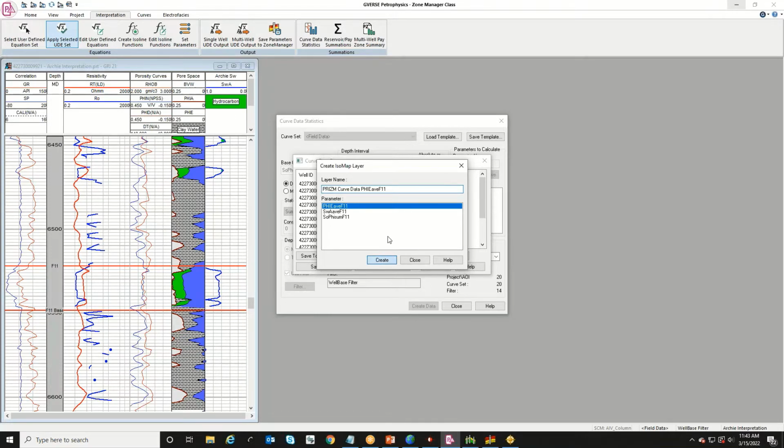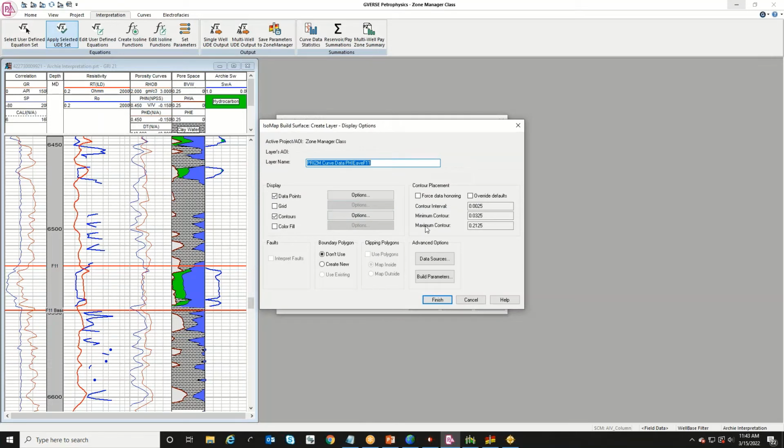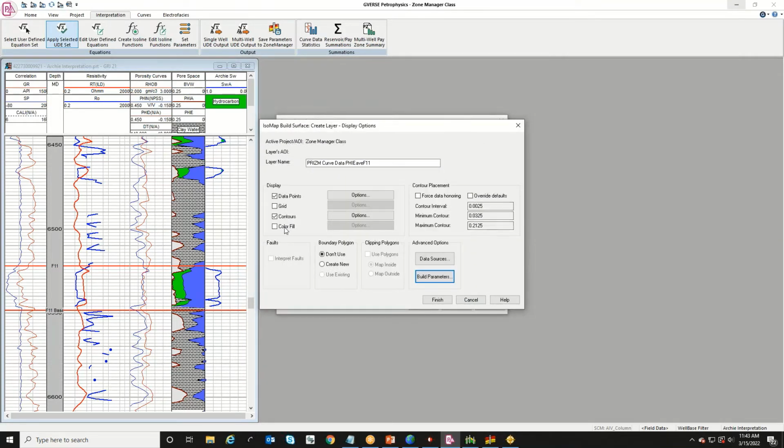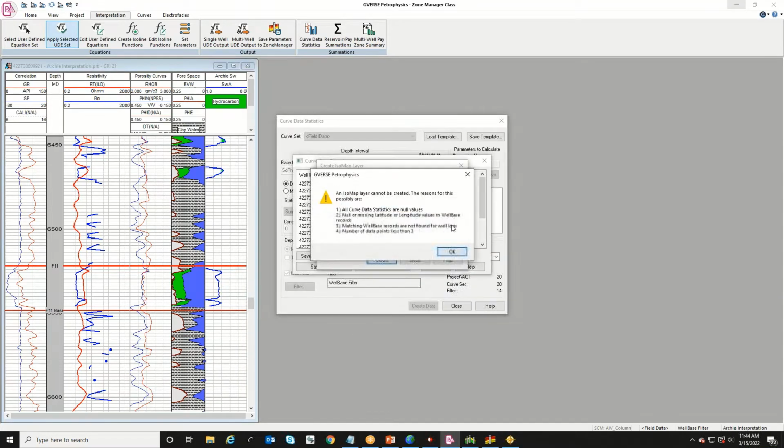I'll just pull up the menu here to create an isomap layer. Before, it looks exactly like you've seen. Plug in your build parameters to adjust grid spacing, anything else you need to do there, change your contour interval, apply a color fill, apply a boundary polygon. Again, I've already got some of these created, so I'm not going to create another one right now, but the same process applies for creating any isomap layer. All the same options apply there.